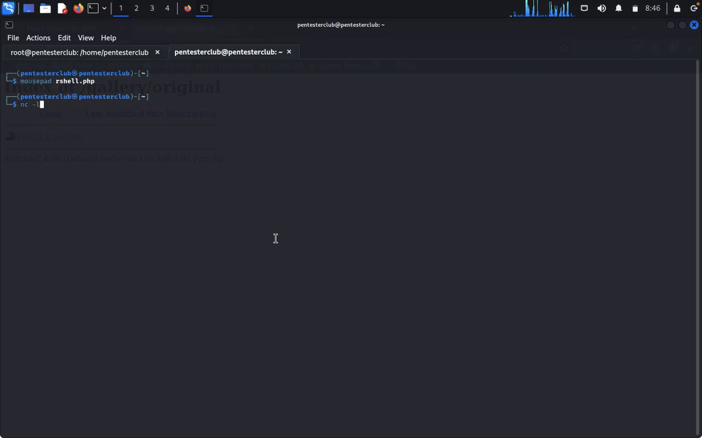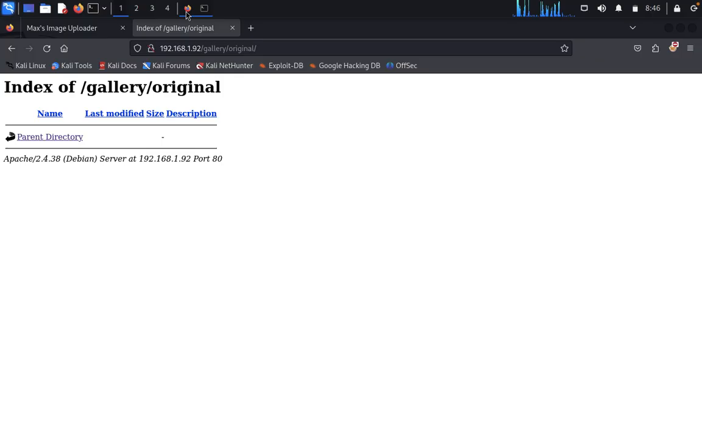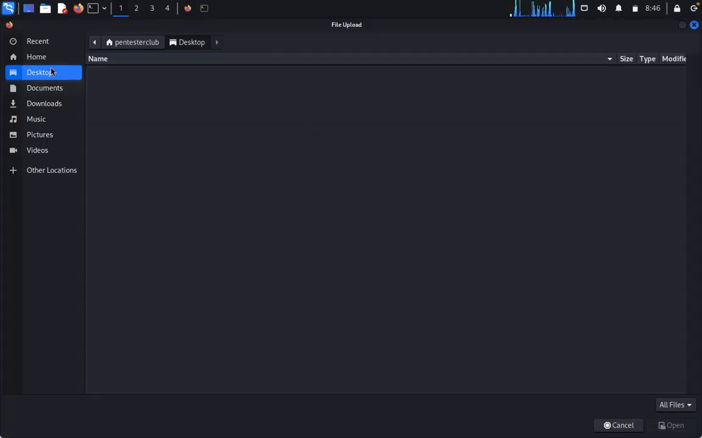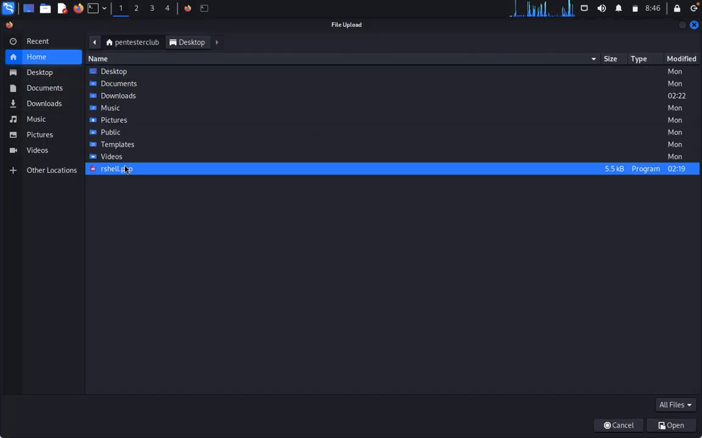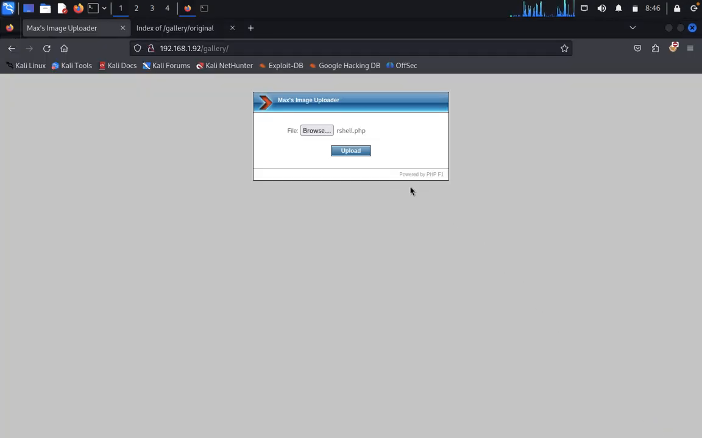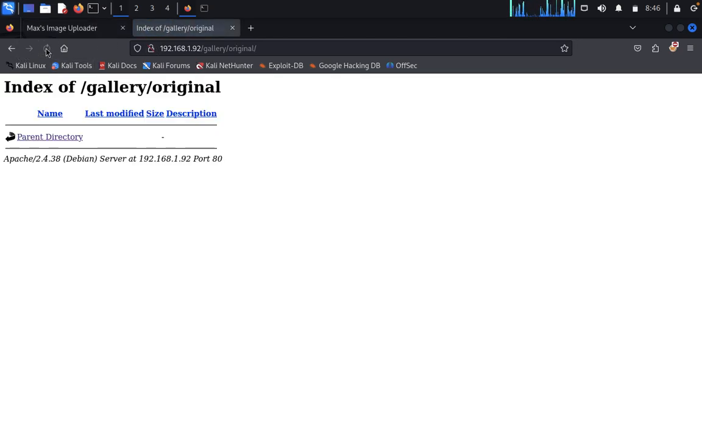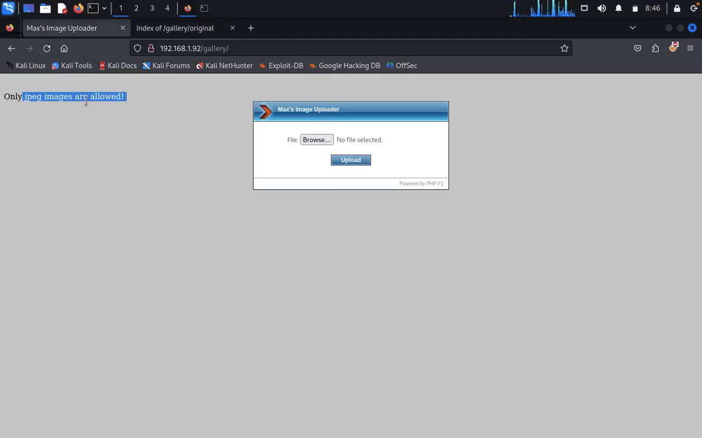So you just type netcat -lvnp 1234 and come back here. So open this. We would like to upload rshell.php from the browser, from home. Then once we click on upload, it shows that only JPG images are allowed. So we don't get anything else here. So we cannot upload anything other than a JPG here, but we can bypass this, like an arbitrary injection.